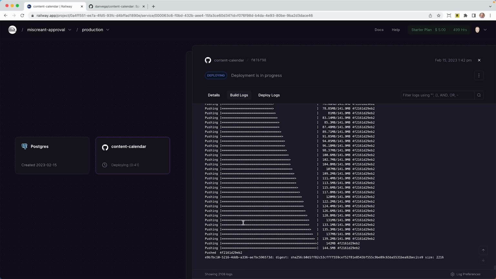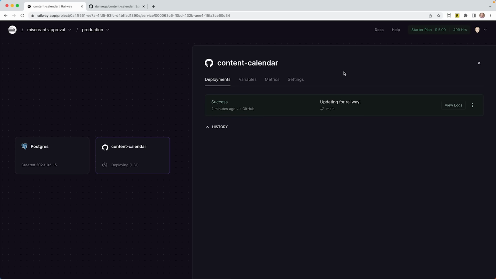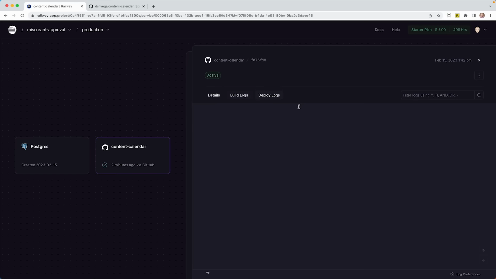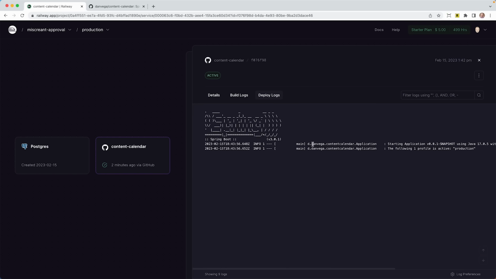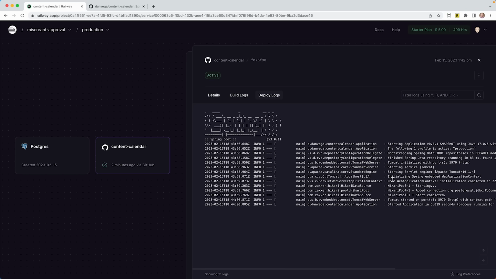Now it's going to publish that image and then try and run our Spring Boot application. All right, so we have a success. If you drill into there, you can see the Spring Boot application starting. Our Hikari pool, Tomcat started on 5970, and our application started. So if there was an issue and you didn't do something correctly, you would have some output here that could kind of point you in the right direction. You see that we are following profiles active, production, that's a good sign.